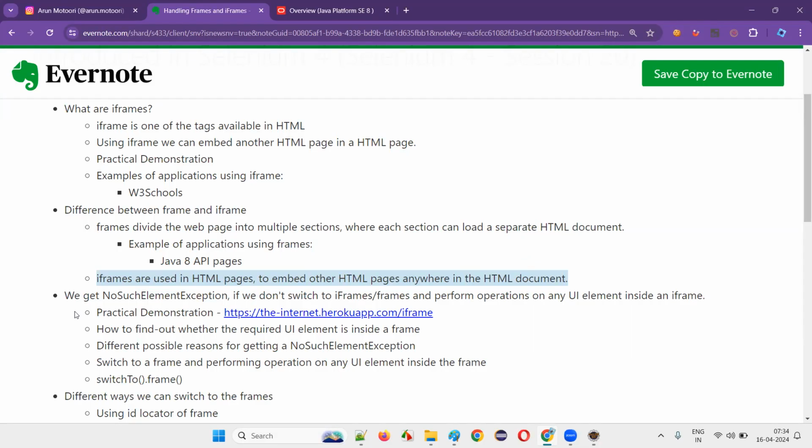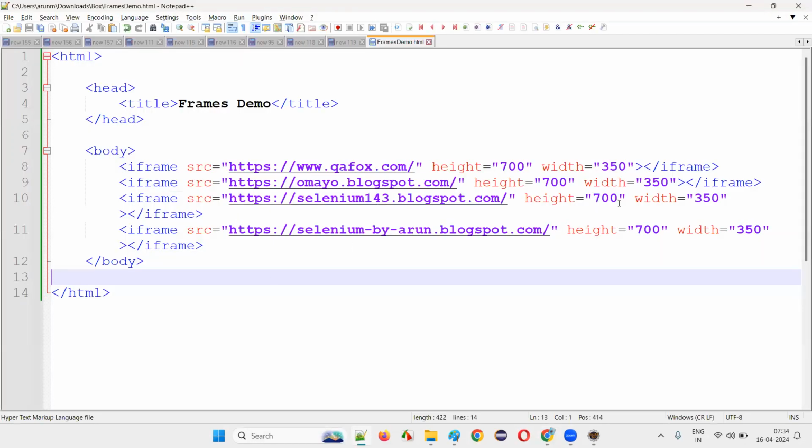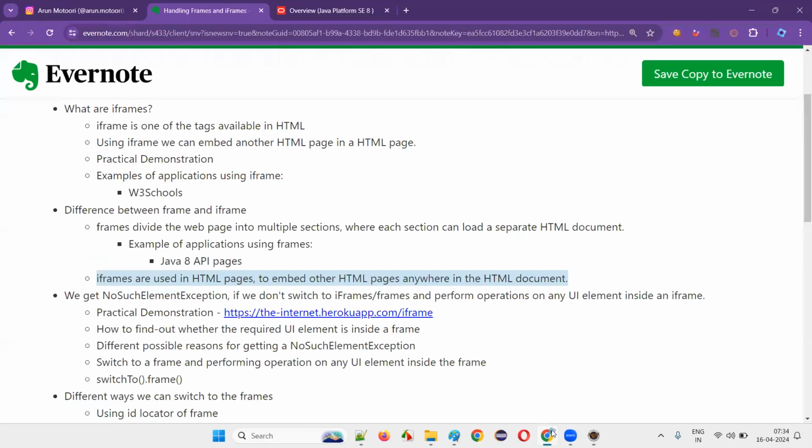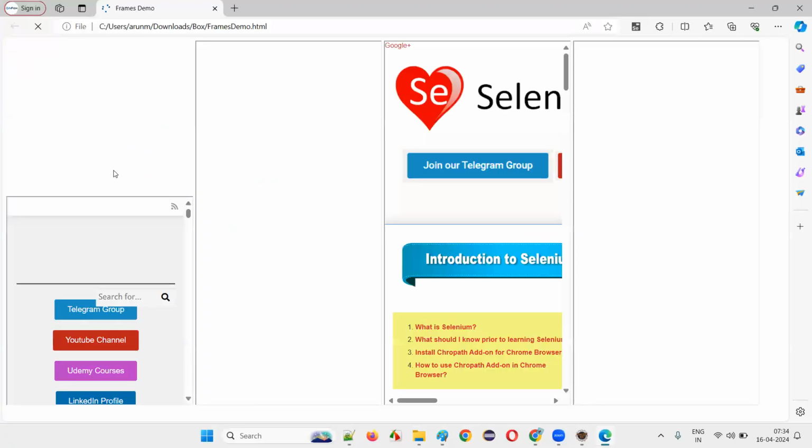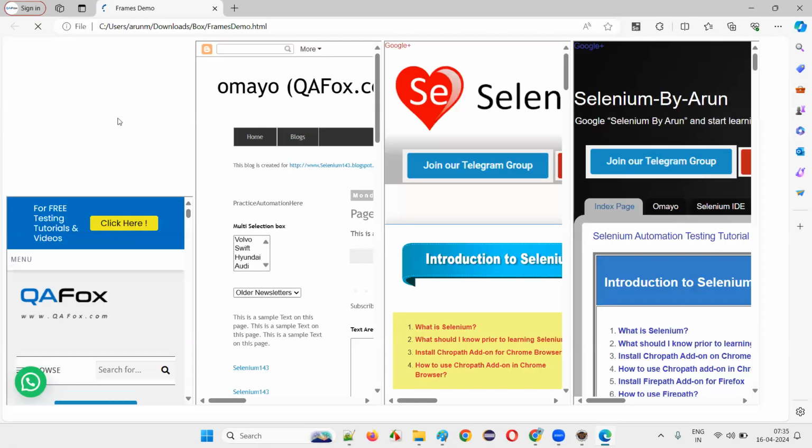From here to here. For example, I'll take this. For example, here if I give something like 400 only, then what will happen? Let me open that. Yeah. You see, this area is blank, right? Can you see that? This area is blank. So this kind of functionality, if you want, then you will go with iframes.